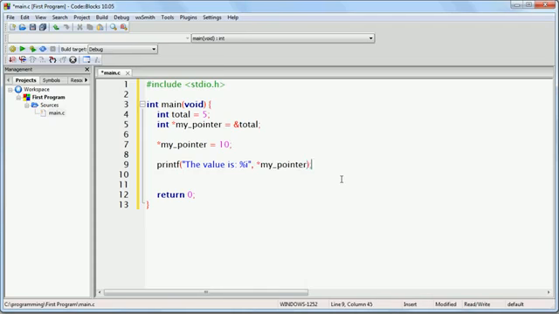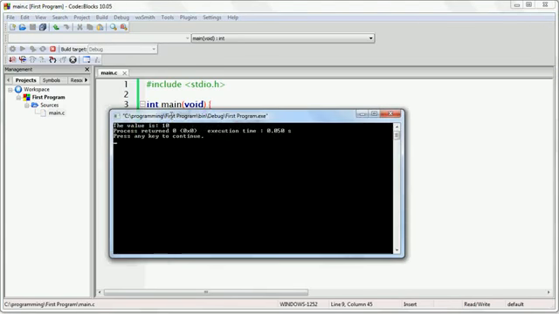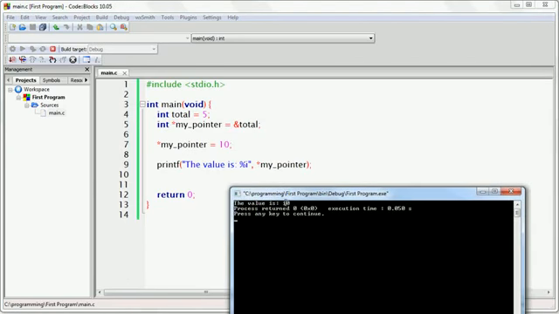First, we'll do it like this. Now I'll run this. So notice what it says. The value is 10 because we have said what is at the memory address of my pointer is now set to 10. So when I print the value is star my pointer, I'm saying what is at the memory address of my pointer, and so that value is 10.